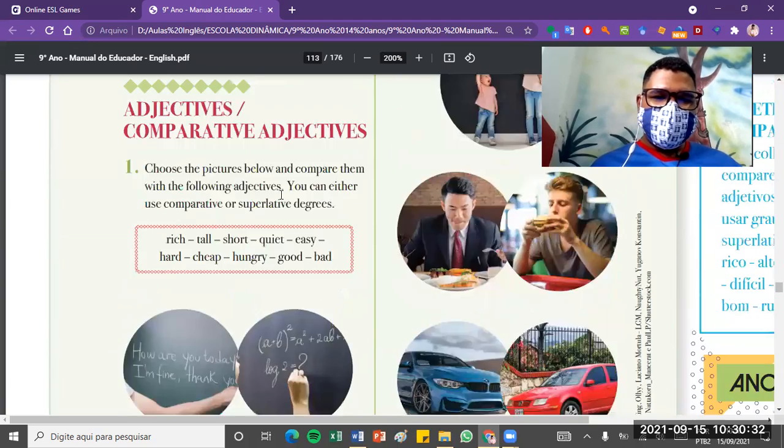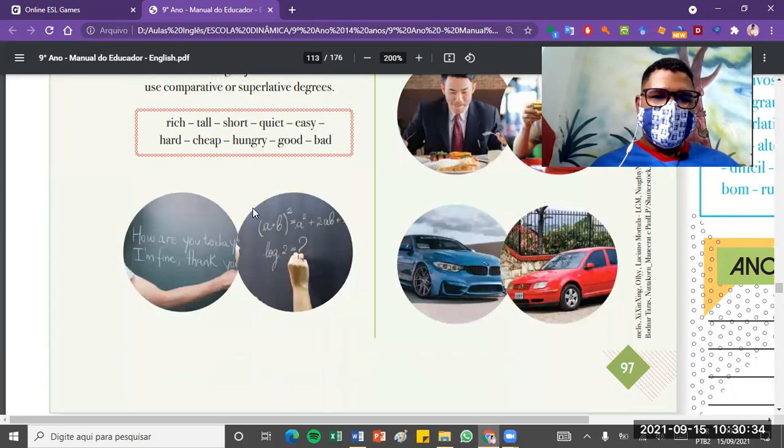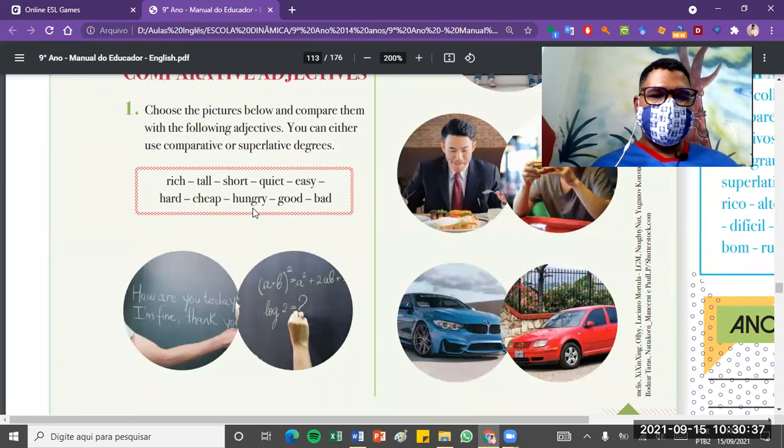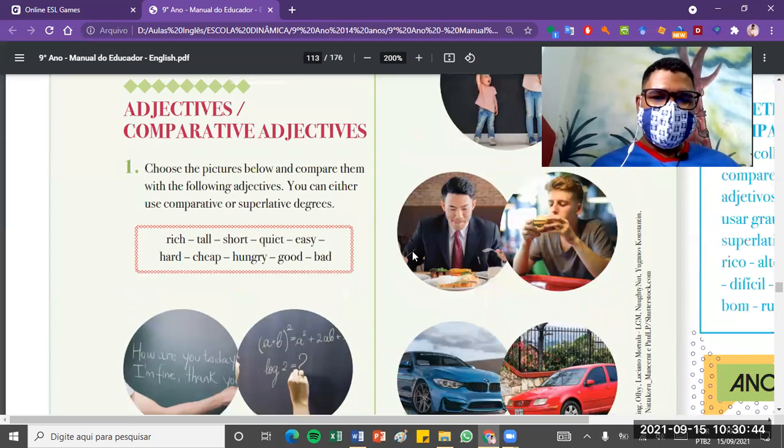Então, eu deixo com vocês, lembrando que vocês podem usar tanto comparativo, com usar as figuras ao lado, comparando uma com a outra, ou comparar as figuras ao lado com todos os objetos que existem no planeta, ou com todas da categoria dele. Ok? Por exemplo, richer, o seu comparativo é richer. Tall, o seu superlativo é tallest. Short, o seu comparativo é shorter. Quiet, o seu superlativo, quietest. Ok? E por aí vai.